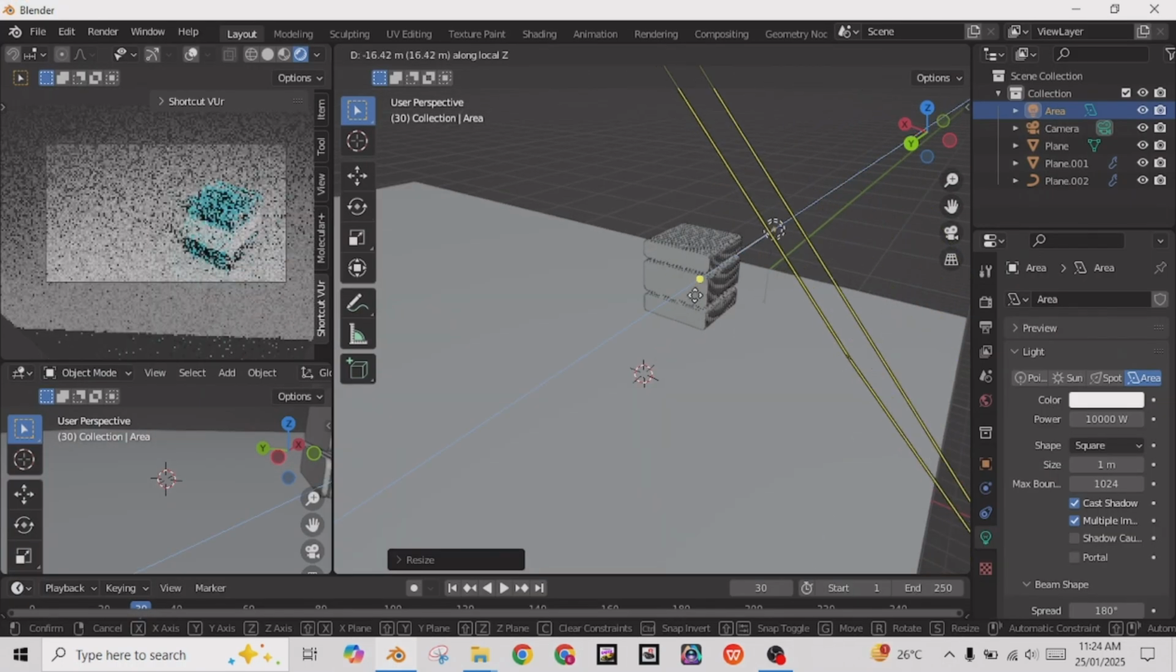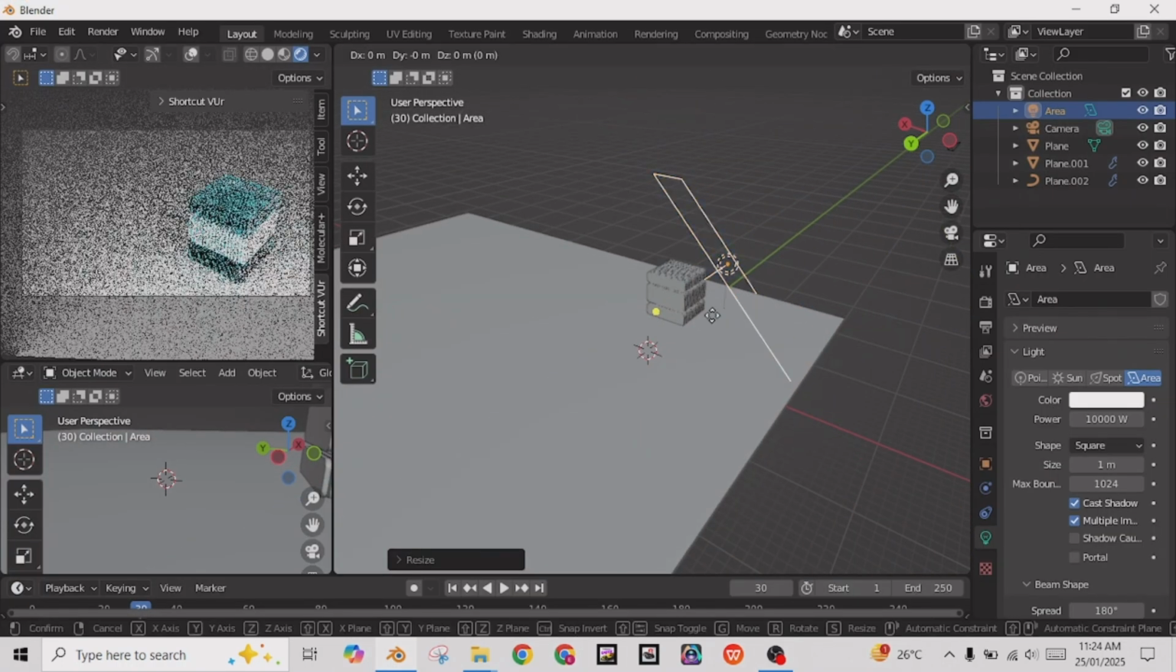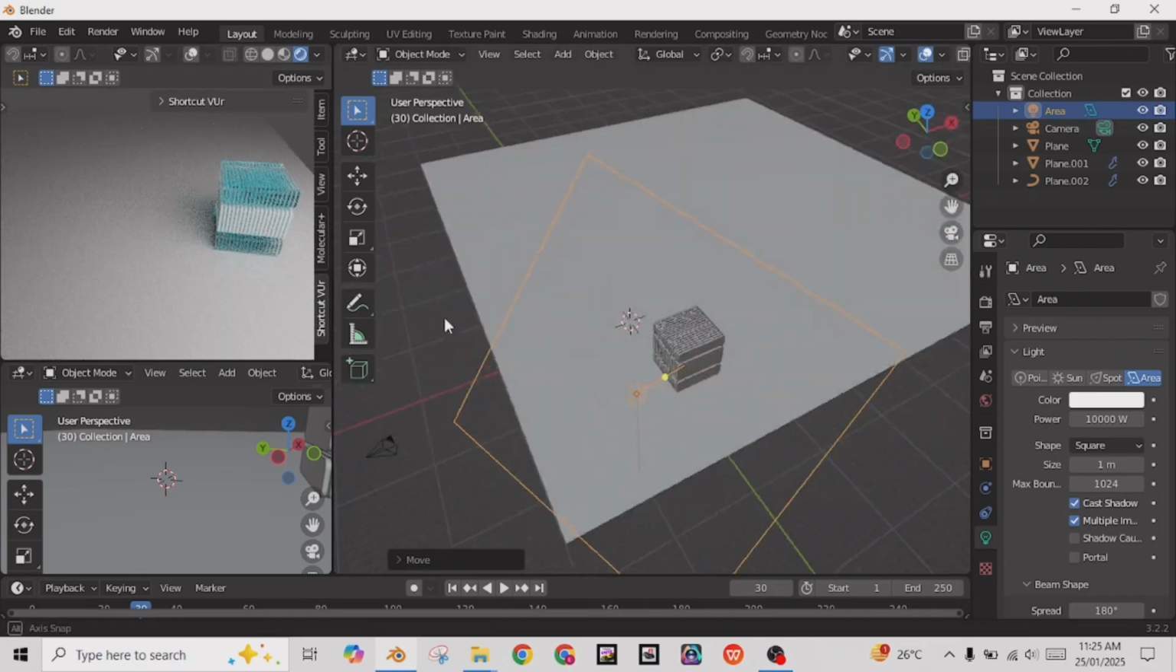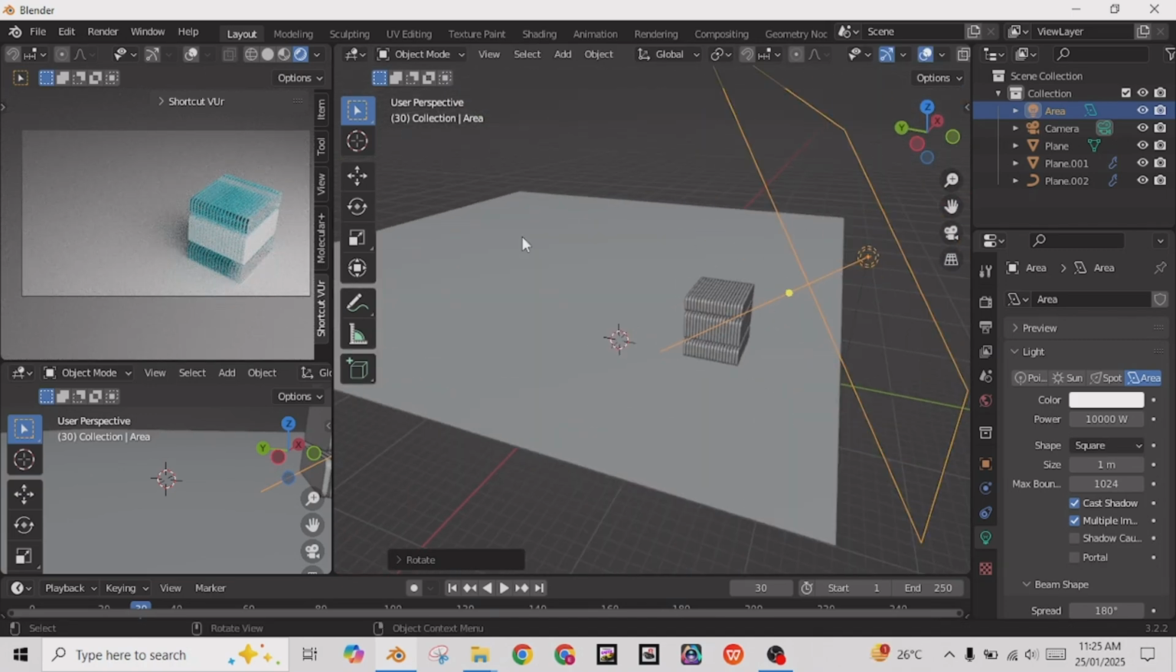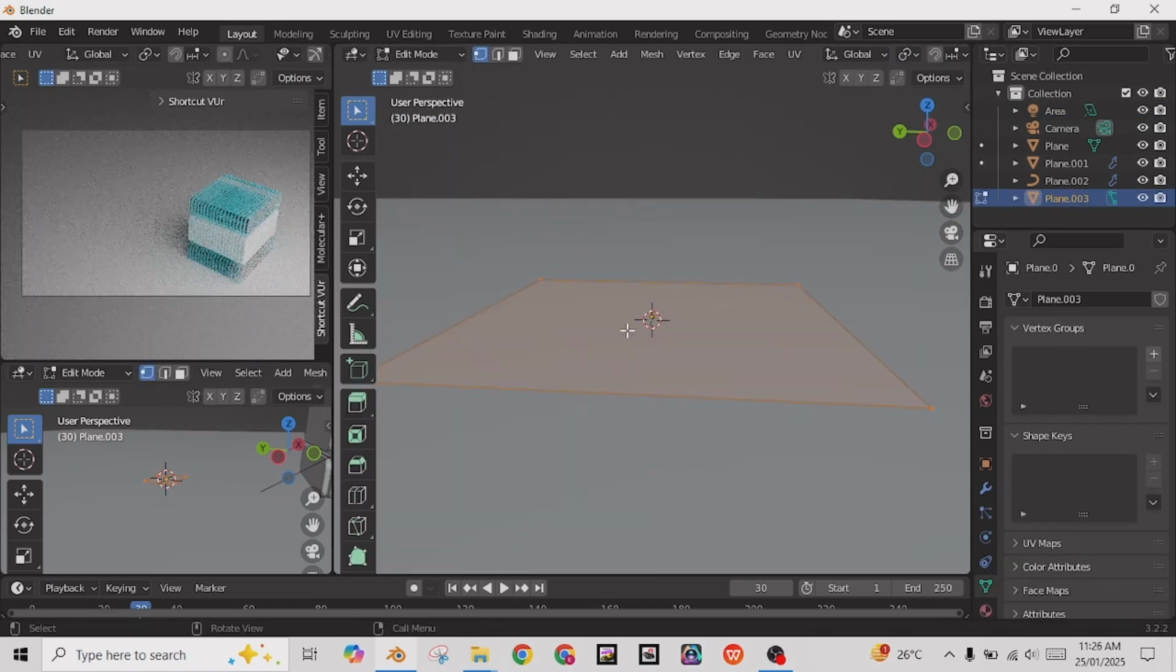I just took a little more reference from my wallpaper. There we go. And as you can see, it's starting to look better, softer shadows. Then we have to duplicate the light again to fill out the background.